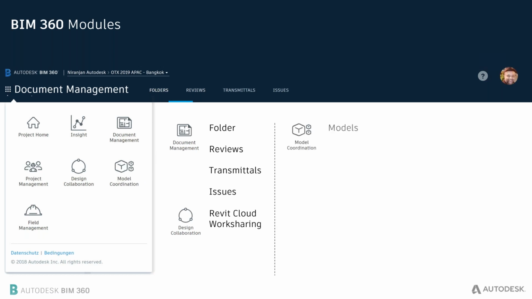Then we have model coordination, and this tool specifically does real-time clash detection on all the files stored on Docs. You can specifically take folders or files that you want to run a clash on. You can group them and name them, so that anytime you want to go into model coordination, you select that particular group and it will show you the active clashes at that time, based on the last save that users have done.